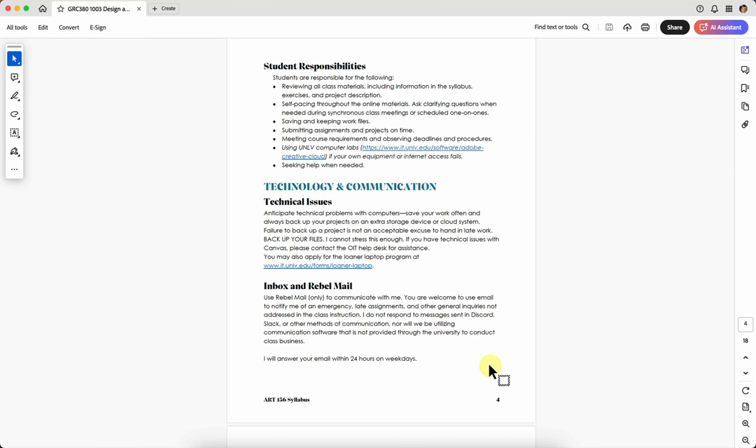Your other responsibilities are self-pacing throughout the online materials, asking clarifying questions when needed, we don't have any synchronous class meetings. Saving and keeping your work files, submitting assignments and projects on time, meeting course requirements, and observing deadlines and procedures. Using the UNLV computer labs, which here's a link right here to the computer labs that have the Creative Cloud installed on their computers, if your own equipment or internet access fails, and then seek help when you need it.